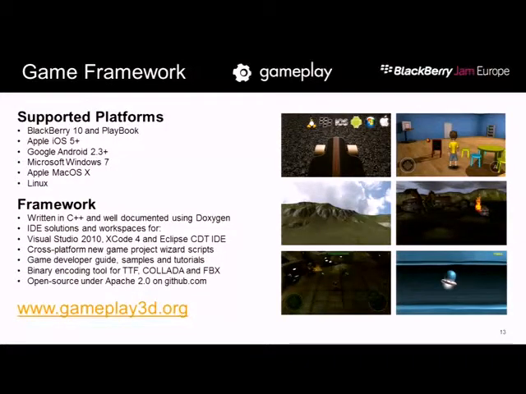It has IDE solutions and workspaces for Visual Studio 2010. It's easily convertible to 2012. It works on Xcode, the Eclipse CDT with the Momentics IDE, and then we also have CMake files for Linux. We have scripts on both Windows and then Mac and Linux on your development environment for generating a project that'll actually create an environment for your project that supports all the platforms, which is kind of interesting.